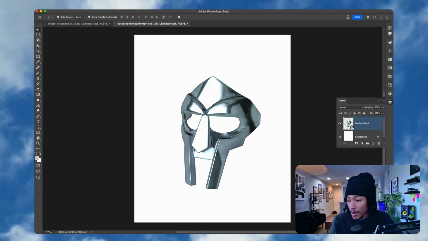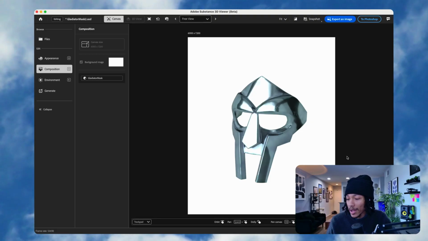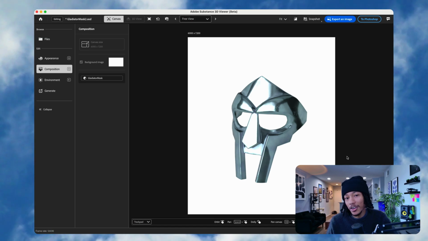To make adjustments to the model, let's double click on the smart object icon. This will open the model in Substance 3D Viewer. Here, we can start tweaking the texture, lighting, and positioning of the object. Now that we've got the model in Substance 3D Viewer, let's start making some adjustments.